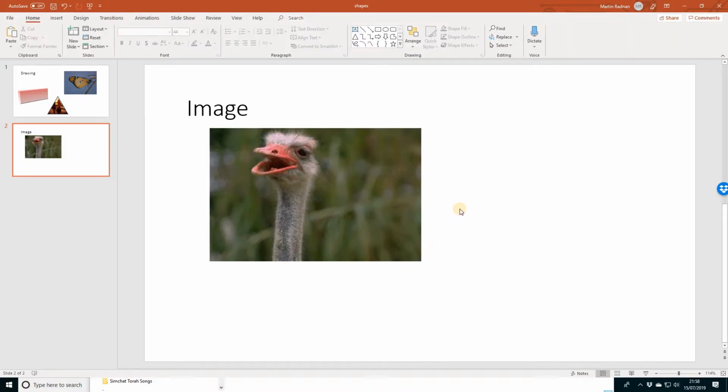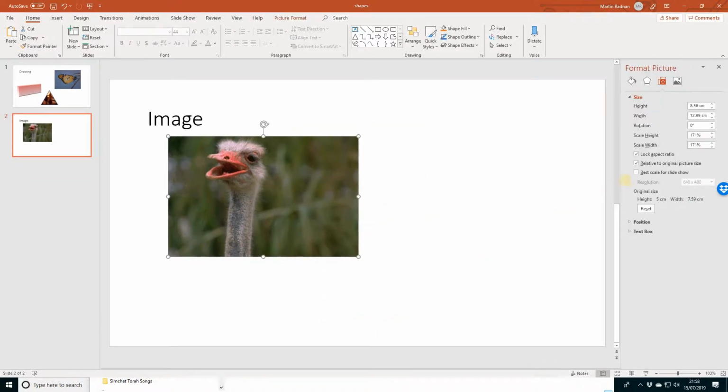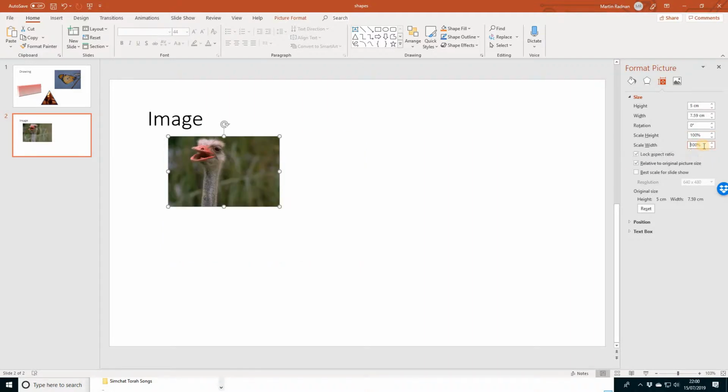Right-click on the image and select Size and Position. Notice in the Size area how Lock Aspect Ratio, that's here, is checked. This means that when height and width settings are changed, they change in relation to each other to maintain the proportions of the image. Change Scale Height to 100%. If we click in Scale Width, notice how the width will have changed proportionally. So it changed this to 100% as well.